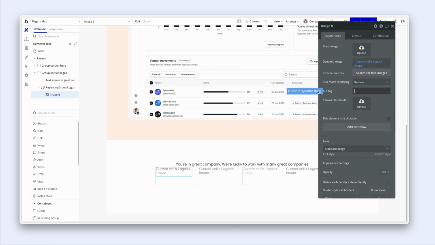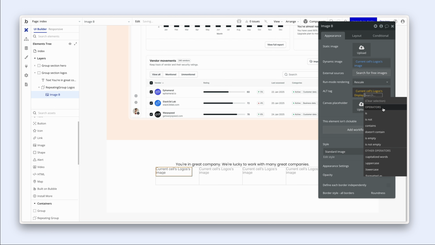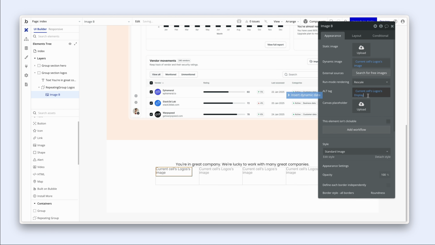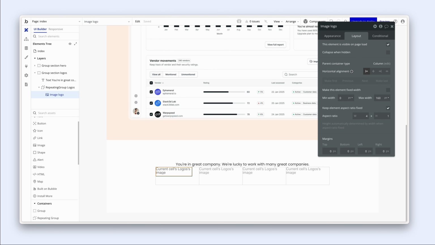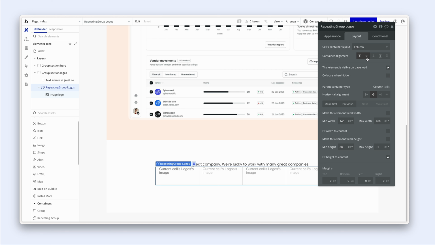Also, while we're here, we need to do the alt tag. So we need the current cell's logos display, which is the name, then space on my keyboard, and logo. I'm going to type that in. So let's head back. I'm going to change this as well, image logo. Let's head back to the layout tab. And I want this in the center, like so. And then if I click the repeating group, I'm also going to click on layout tab, container alignment centered as well.